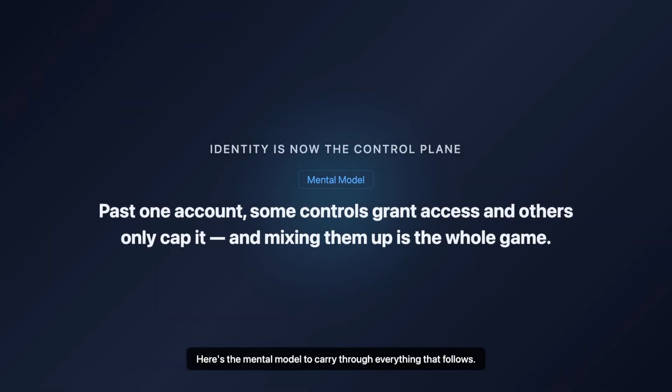Here's the mental model to carry through everything that follows. Once you're past a single account, identity becomes the control plane. It's where security actually happens. And the controls split into two families. Some of them grant access. Others can only cap it, only take it away. They never give. Keeping those two families straight is the entire game, and it's exactly where people get tangled up.